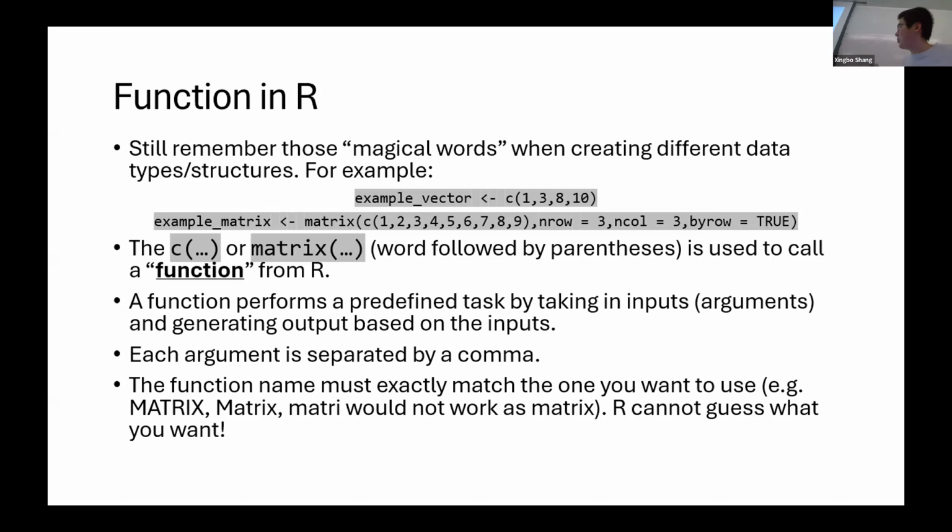So how do we separate each argument? A function can take multiple arguments. It's not limited to just one. To let the function know that this is one argument, this is the second one, this is the third one, you separate them by a comma.